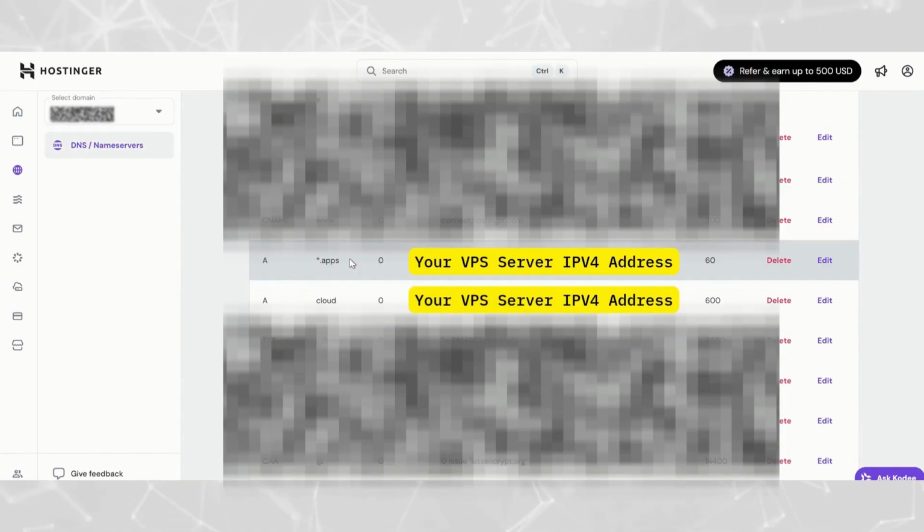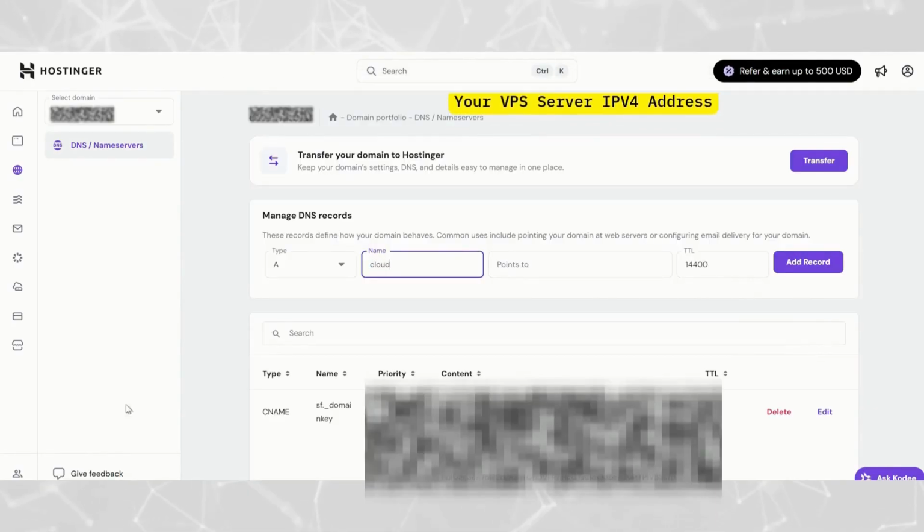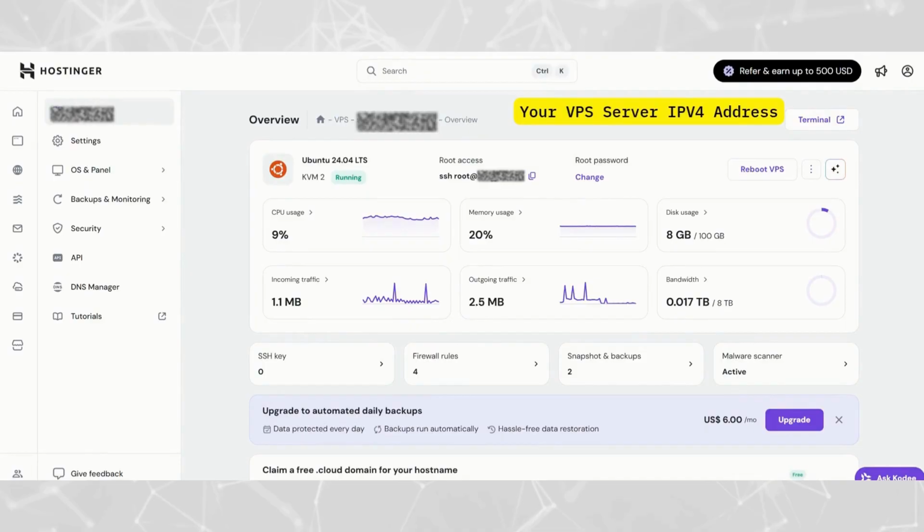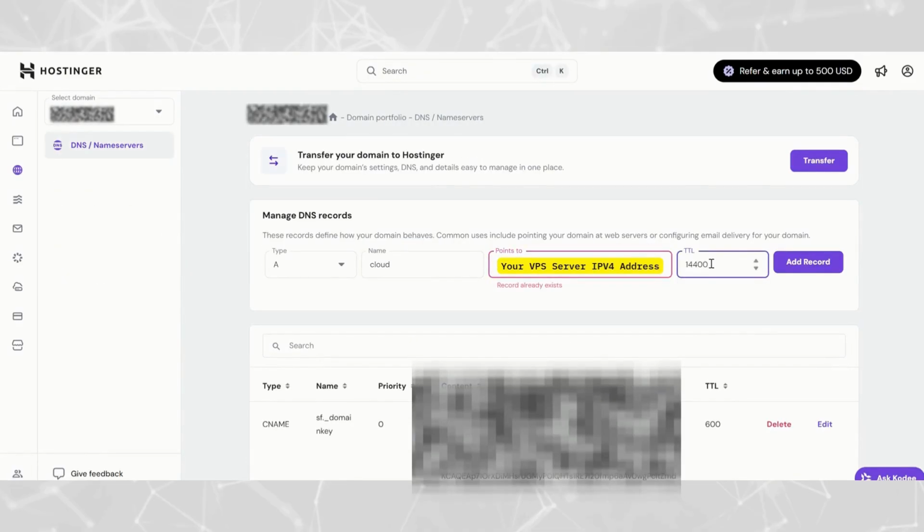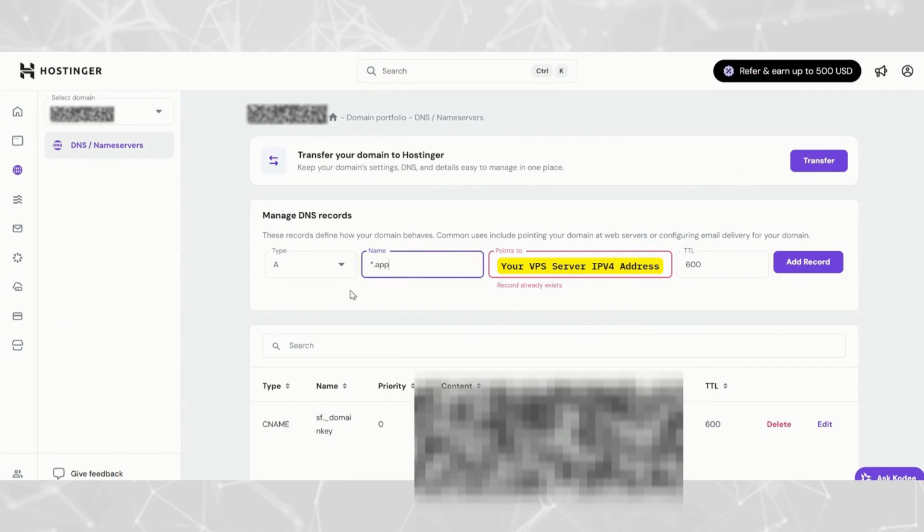The Cloud A record is intended to point towards your Coolify instance, and the second record is what's known as a wildcard domain. We're going to create a Type A record, name it Cloud, then we are going to copy our server's IP address. We're going to paste it in the points 2 section and update the TTL to 600. Now we're going to do the same for the wildcard domain. Type in the name *apps, then repeat the same process, and then you are good to go. As soon as you tap add record, you can go back and in a new browser window, just type in cloud.yourdomain.com, and congratulations, you've officially installed Coolify on your secure domain.